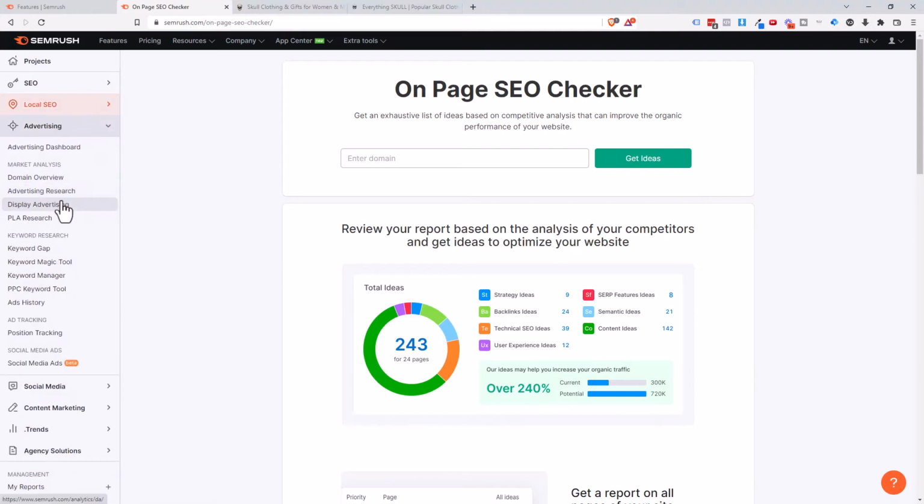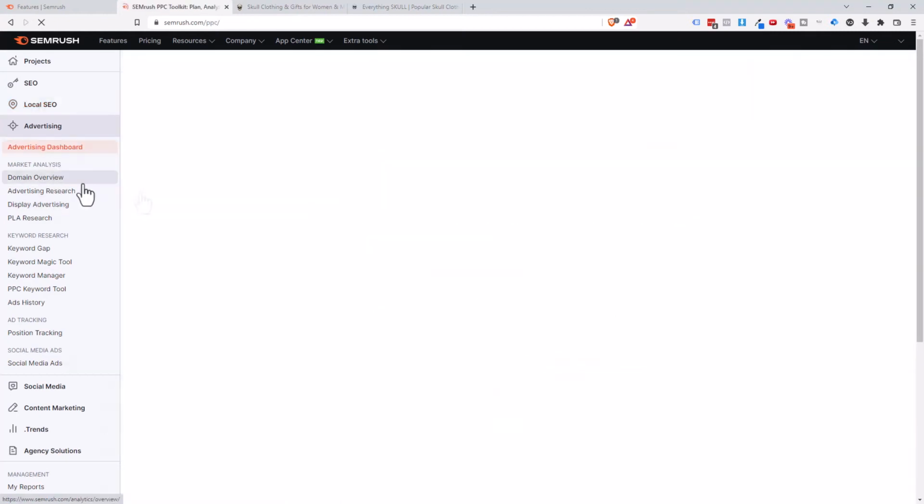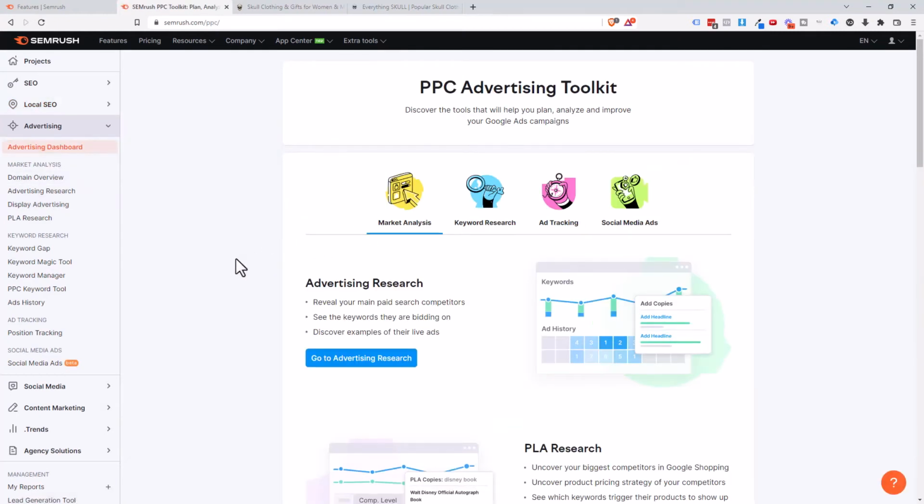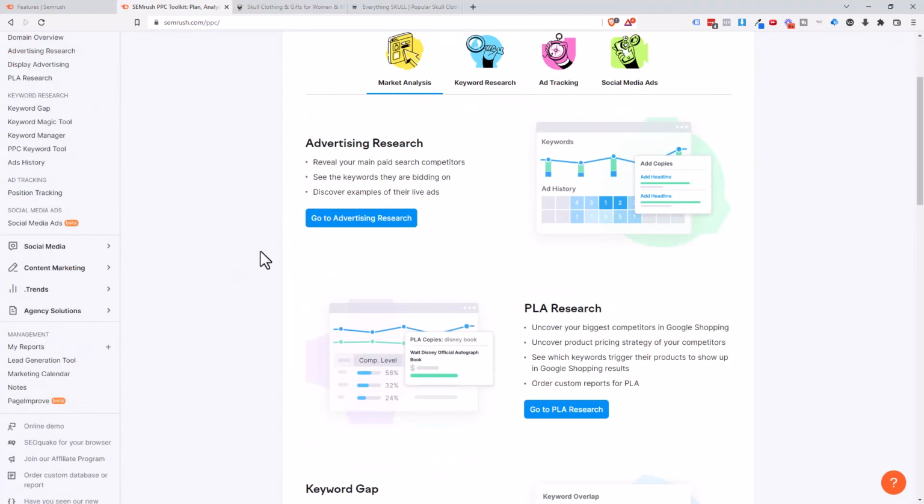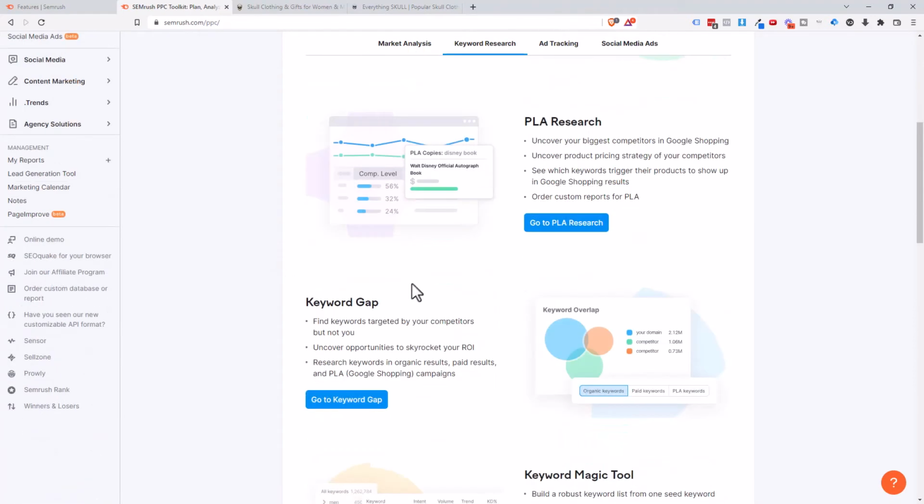Jumping over into advertising, you have a whole other suite of tools here. So you have an advertising dashboard. This is basically going to allow you to do market analysis, jump in with that keyword research using some of the other tools, ad tracking, as well as your social media advertising. So the main things that you're going to be able to do with this is reveal your main paid search competitors, see the keywords that they're bidding on, discover examples of their live ads. We can do some PLA research to understand more about what's going on with competitors.